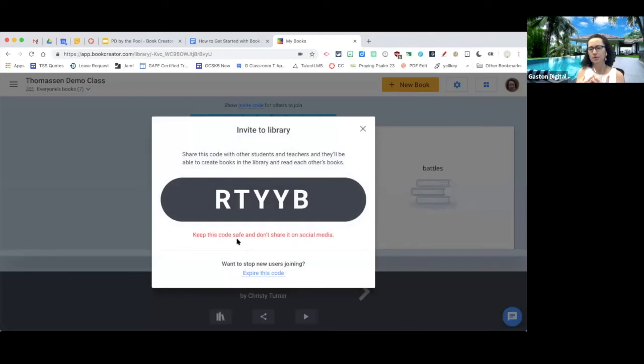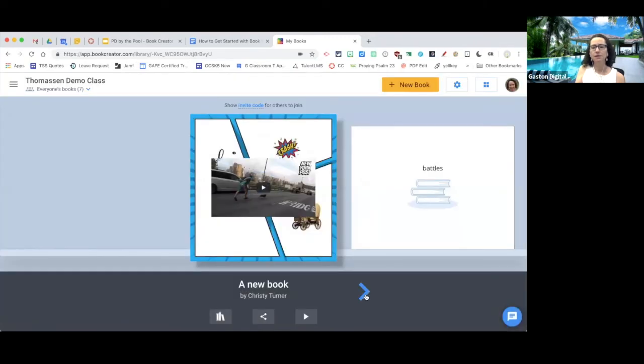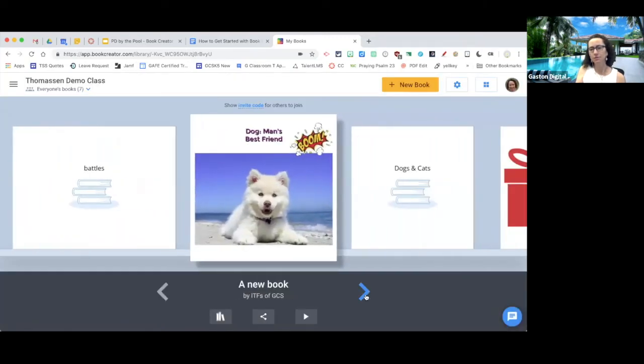So if I were inviting you to my class library, you guys would sign into Book Creator as a student and put this code in. So what I would do as a teacher, I would put a link in my Google Classroom, put the code there so they can click it, and then copy and paste the code. And they sign in with their Google account. So this is my teacher account.